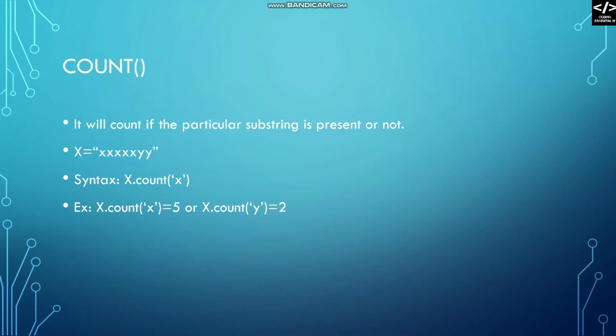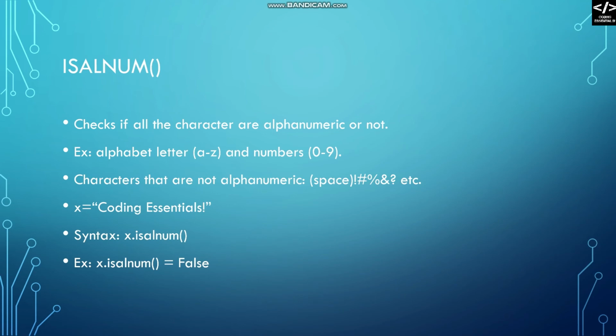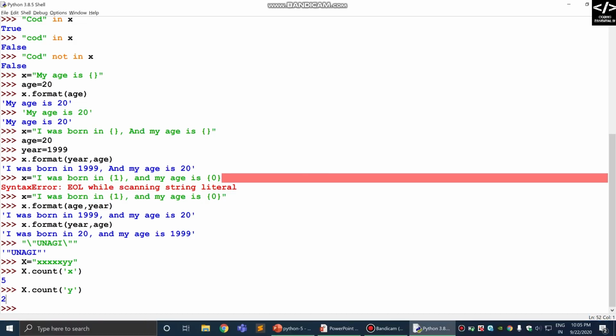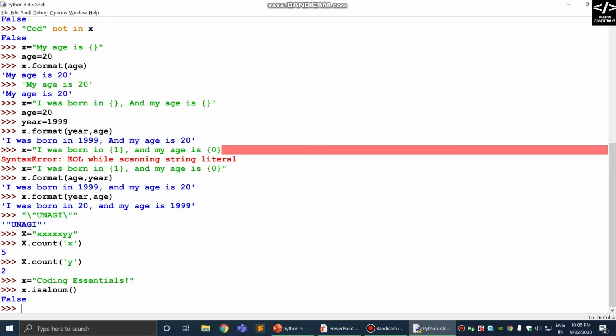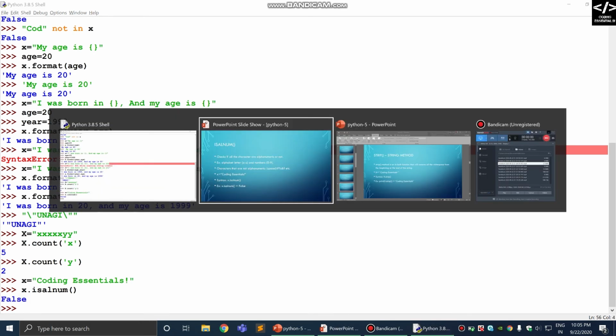Okay, so let's move on. Now is alnum checking. It checks if all the characters are alphanumeric or not. Characters that are not alphanumeric are space, exclamation mark, hashtag, percentage, ampersand sign, and question mark, etc. Okay, so let's take an example of space. So space is not an alphanumeric character, so it should return false. So x dot isalnum. So it returns false. Okay, so this is how you check.